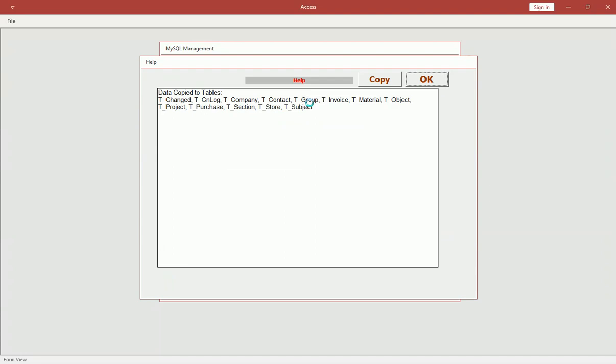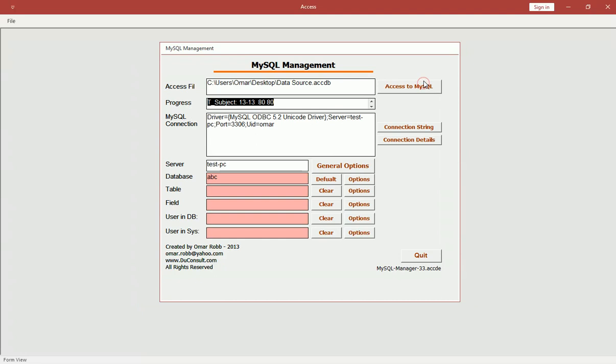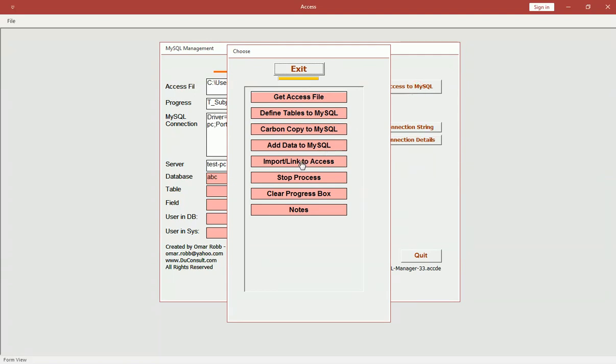Data copied to tables. Click OK. Now I have that data definition from Access to MySQL, and I have the data from the Access file in MySQL. So actually I can start using MySQL as the storage for my database. We can also transfer data from the MySQL server to an Access file, or link the MySQL server to an Access file. Click at Access to MySQL and import link to Access.